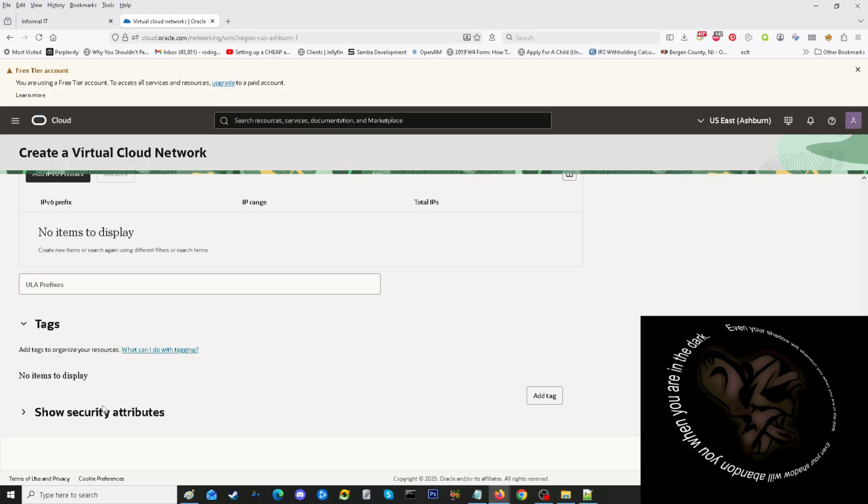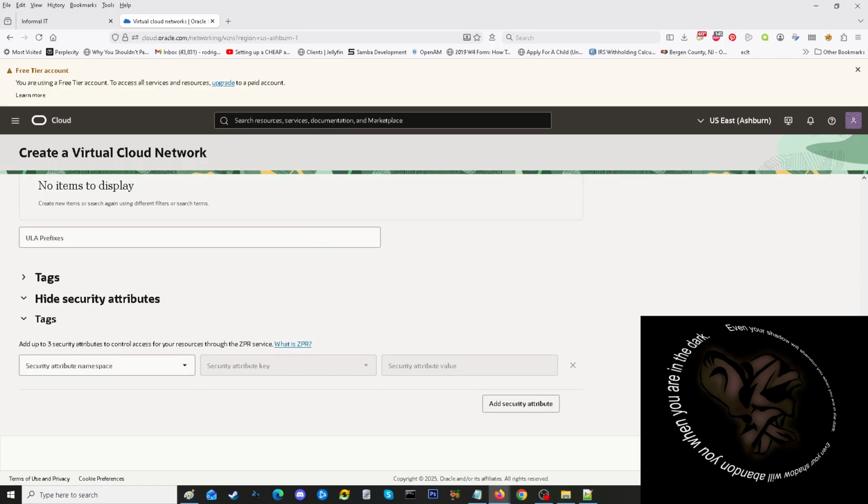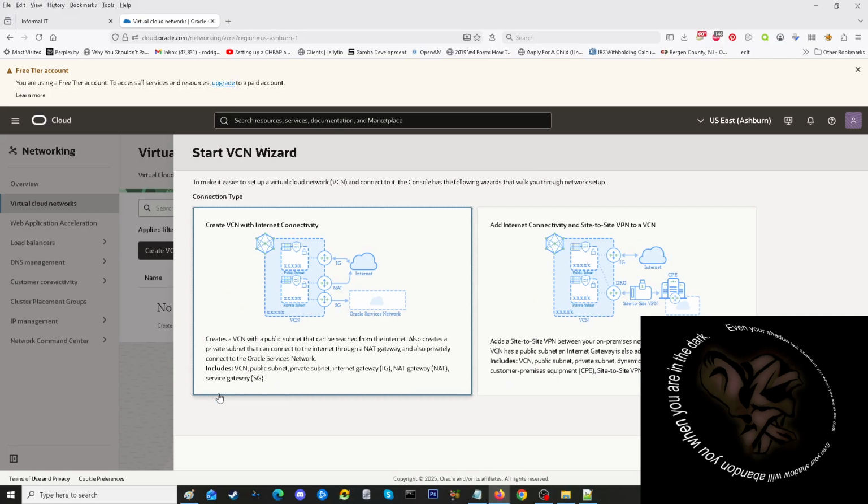You can also set up tags, and then you also got to show security. There's nothing set up at the moment. You can also hide your tags. That's fine. I'm going to cancel out of that. You could also go to your wizard. And here, your basic setup is this.